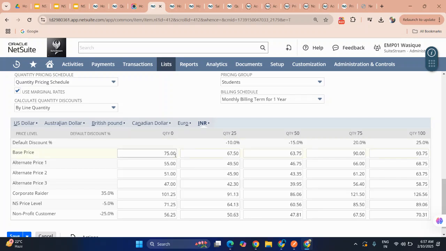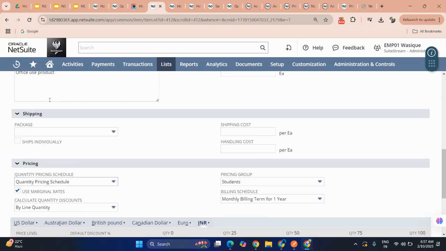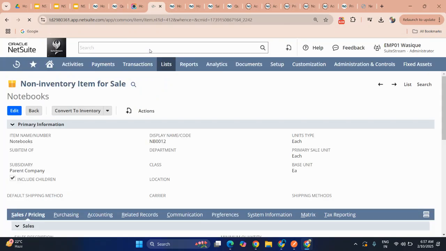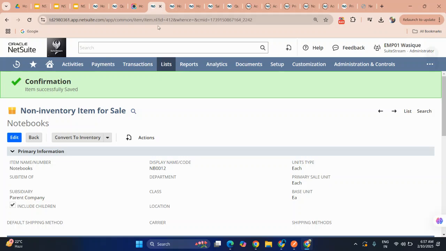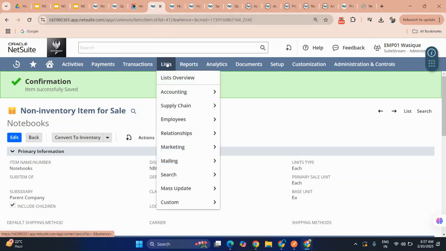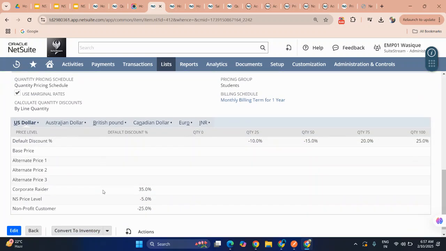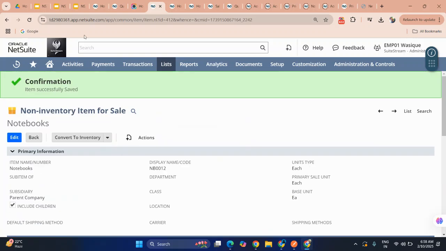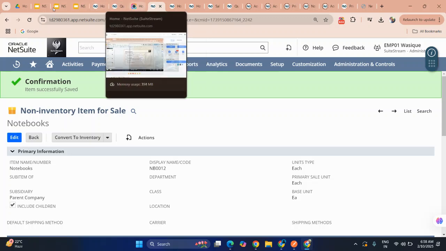So once we define that quantity pricing schedule, once we assign the base price, it will auto calculate based on each quantity percentage, because we are using a pricing billing schedule. Then we can save it, and then we can use it in a transaction. So this is the way we can create a billing schedule, pricing group, and quantity pricing schedule.